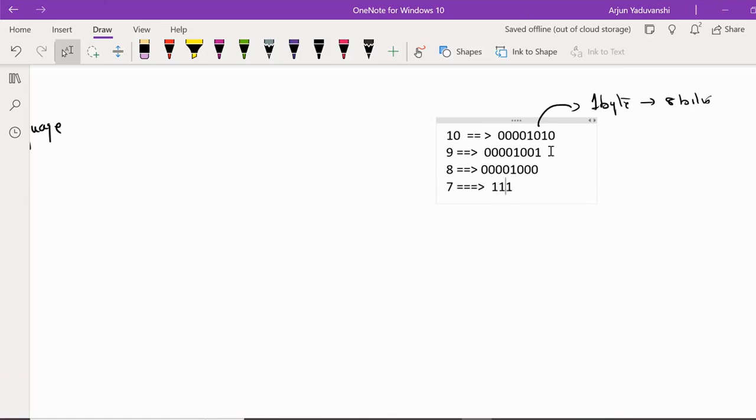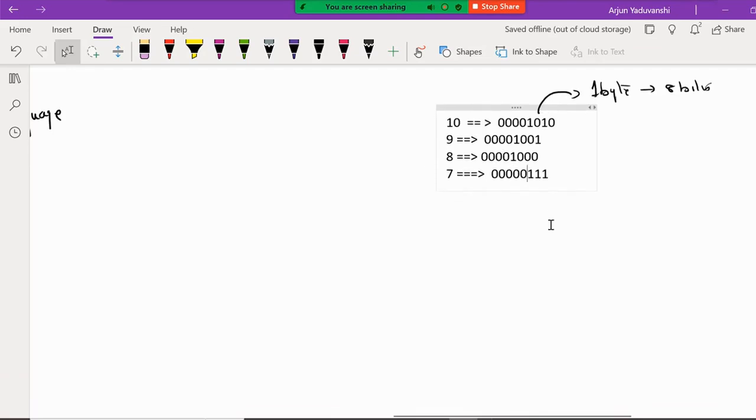Before 7 we will keep 5 zeros because we have to represent it in 8-bit format. This is a standard we usually follow. Actually 10 is 1010, and to show it in 1 byte format we give it 4 zeros in front. Now just imagine my mobile number starts with 987.